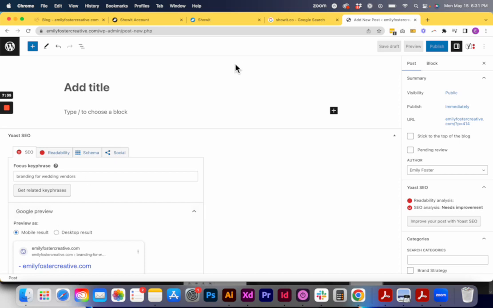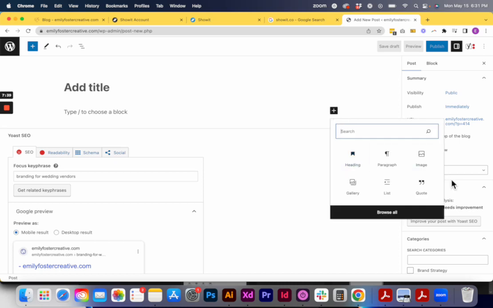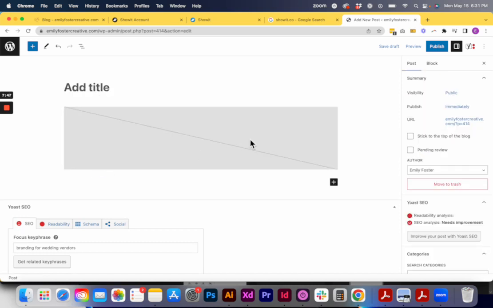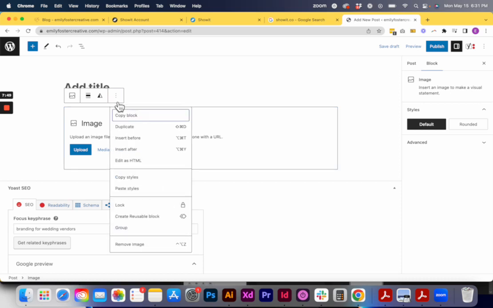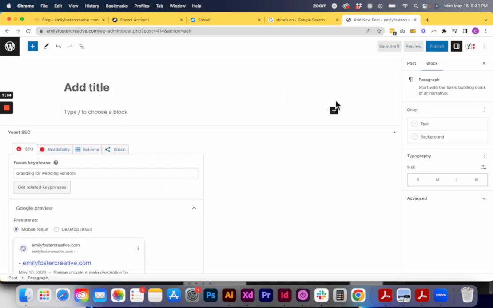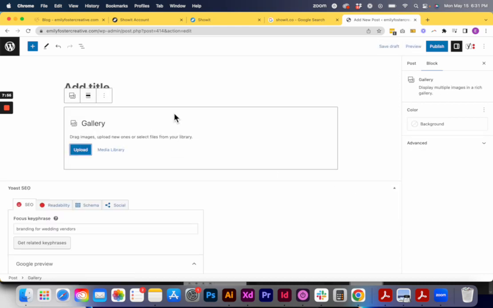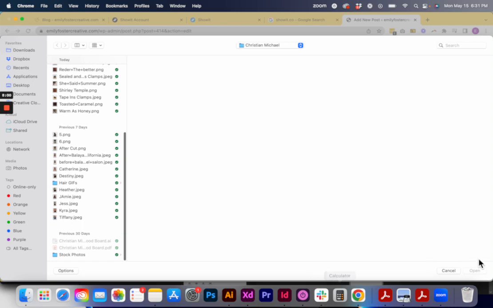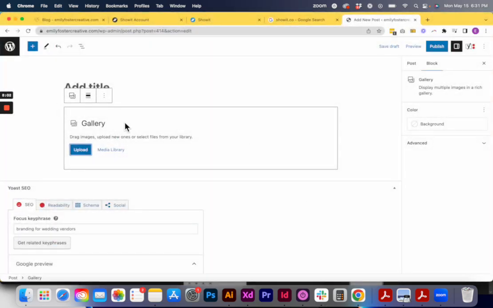And then to add an image into the blog, you'll click this plus sign here and then go to image. You can do that. You can also upload a gallery. So I'm just going to delete this. You can go to the three dots here and then go to remove image. You can also add a gallery here, and I believe that you can add as many images as you want. So I think you can pull in, like, even if you have 20 images into that section.